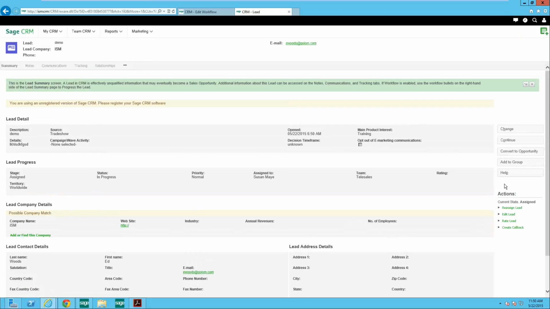It's asking me some questions. What is your next action that you're wanting to do with this? I can reassign the lead if it doesn't really belong to me or it belongs in a different territory. I can go ahead and edit the lead, add additional information, or I can rate the lead, and that's what I'm going to do in this case.